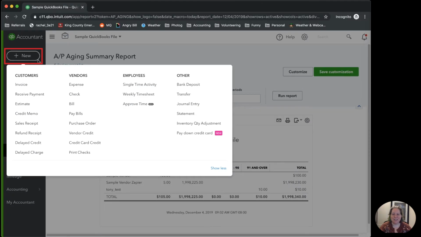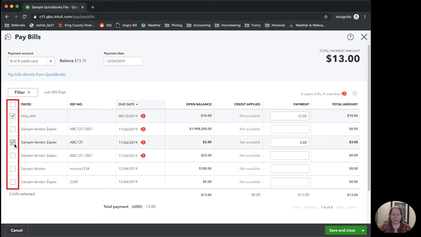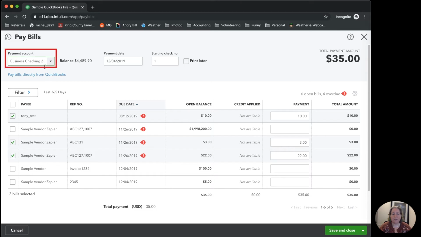Click on New on the left-hand side. Under the column for Vendors, you'll go down to Pay Bills, and then you'll indicate which bills you're going to pay, and then you change the drop-down for a payment account. And the question is, where's the money coming from? So in this example, it's going to come from the checking account. We're not actually paying money out of the checking account. We're telling QuickBooks that we're going to pay money out of the checking account.